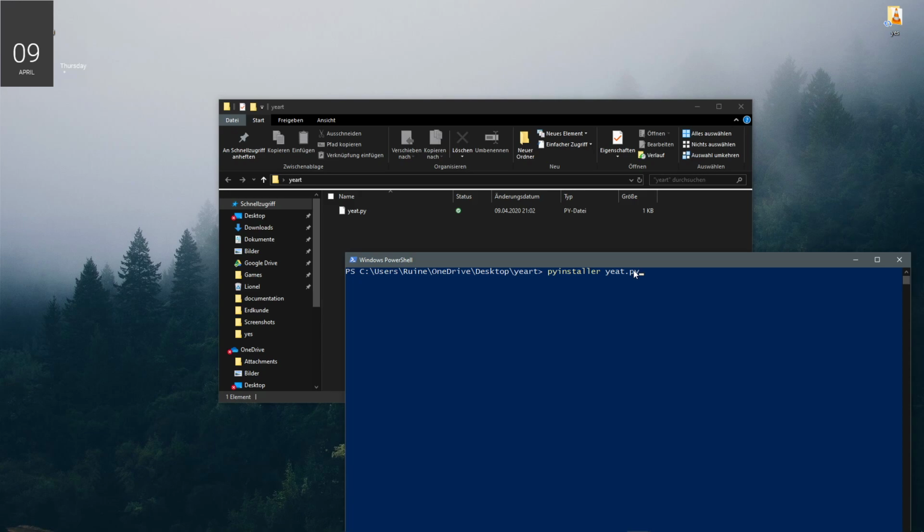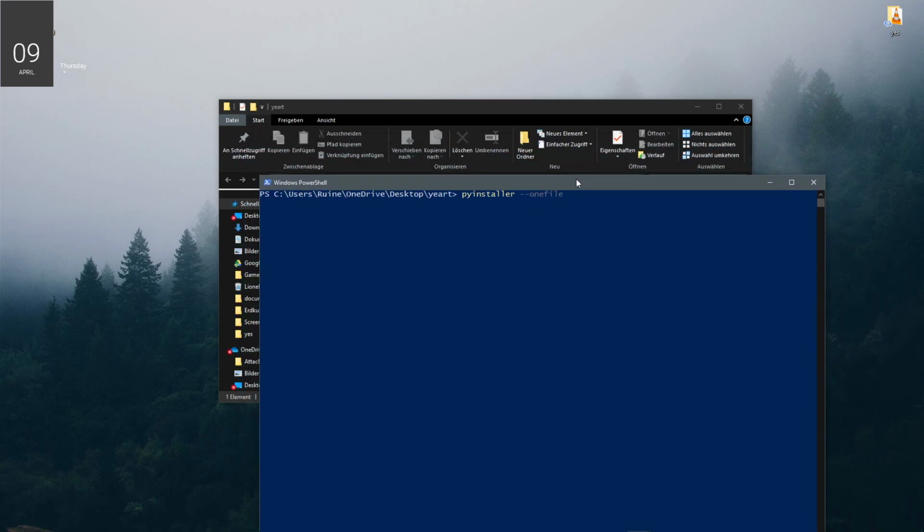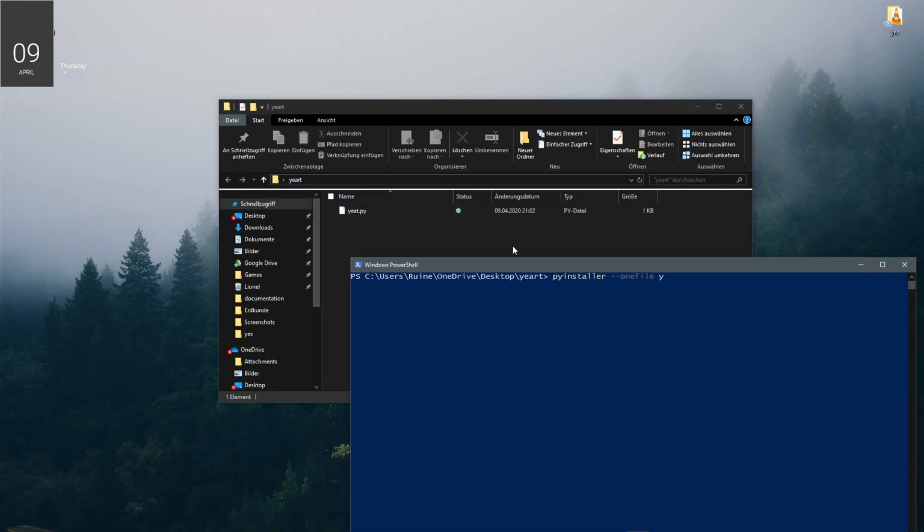And then if you press enter, it will compile, and then you'll have an exe file, right? But let's say you only want one executable file, not a lot of other mess. Then you can do this: two dashes, onefile, and then write your file name, g.py, and then press enter again.